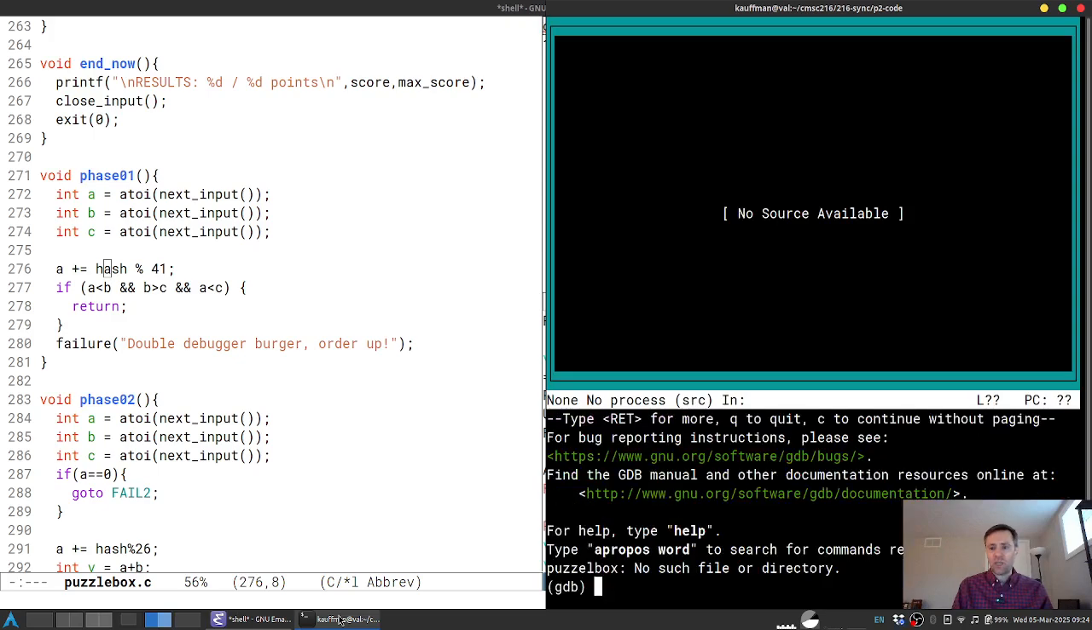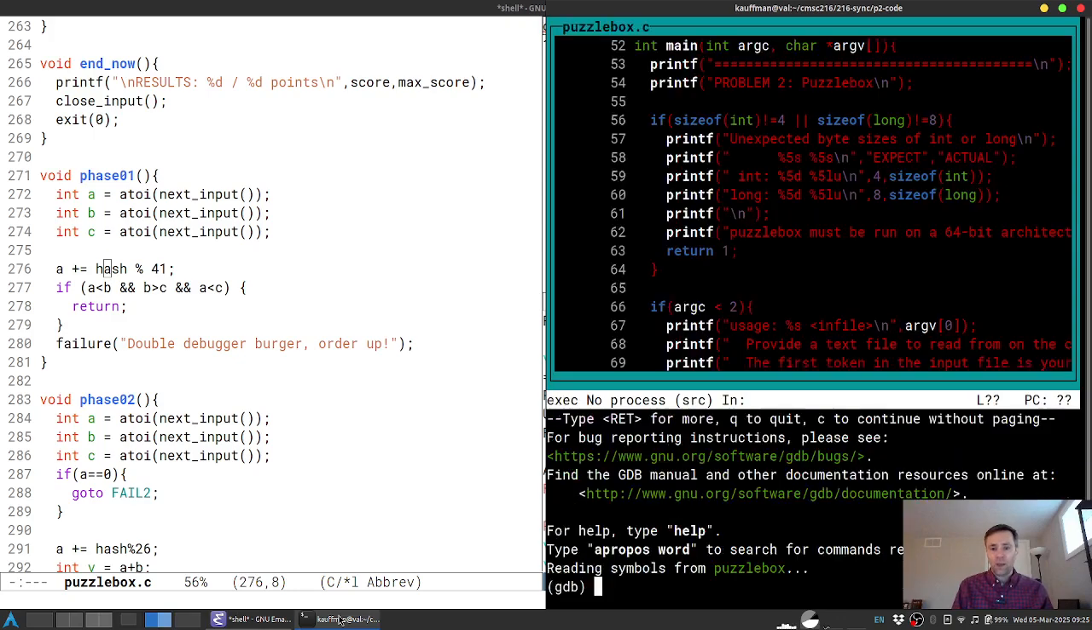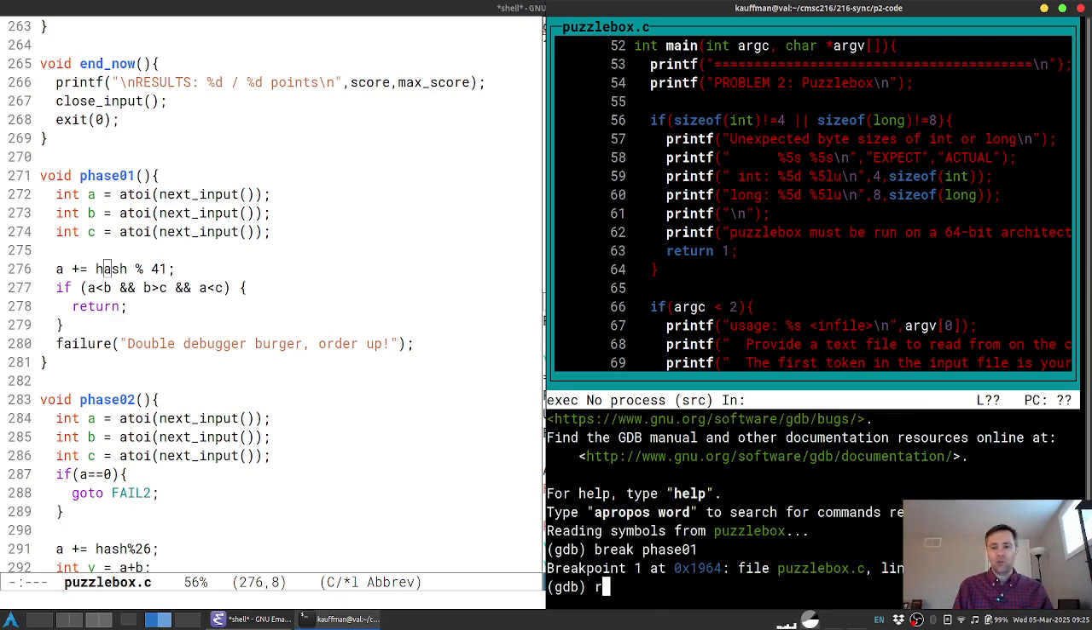This will change the screen, and let's see. Oh, I spelled it wrong. Let's see, Puzzlebox. There we go. Cool. All right. So this gets me set up here where I can see there's the main function and so forth. And I'm interested in debugging this particular function, this phase 1. So I'll set a breakpoint, break at phase 01, and then do a run here.